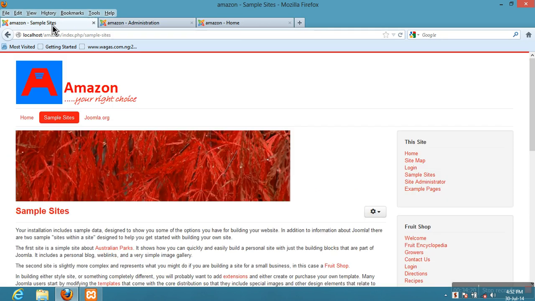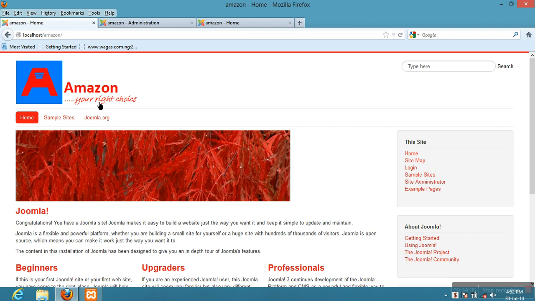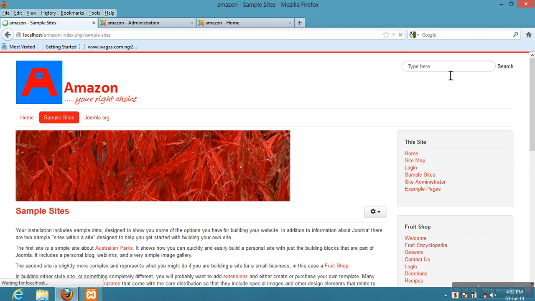Once I click on save, I'll go back to my front end and refresh. Okay, now I'm still in my sample site, but the search module is back. And if I go to my home page, the search module is also there. Sample sites page is also there. This particular page called Joomla.org, if you click on it, takes you to Joomla's site. We shall be unpublishing or deleting this page, because we don't need it for our website. But we're going to be doing everything one step at a time.